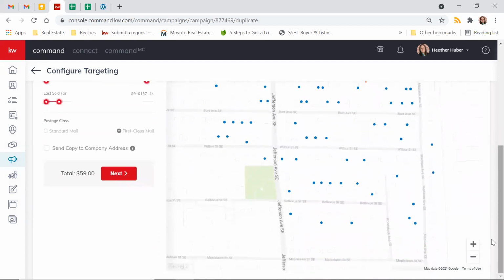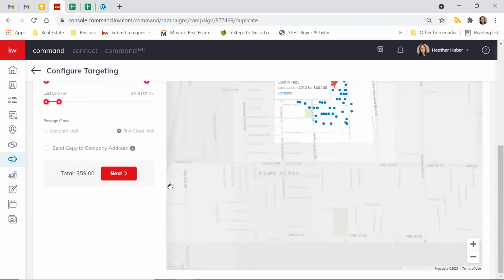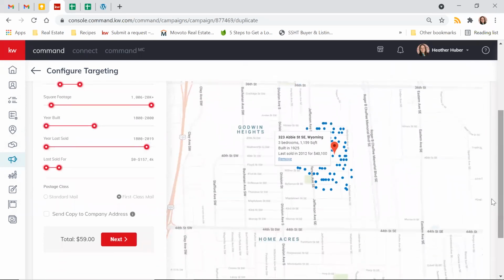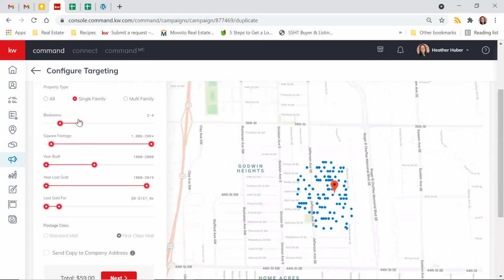So these are the closest 100 homes that could potentially want to sell off market to my buyers, right? If I was advertising a listing, like, hey, this home was just listed, I probably wouldn't want to put in all of these filters because I just want to tell the neighborhood, hey, this home is being listed in your neighborhood. Or if it was a farm, same sort of thing.